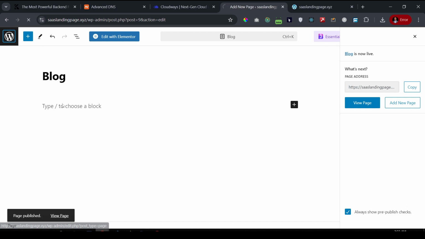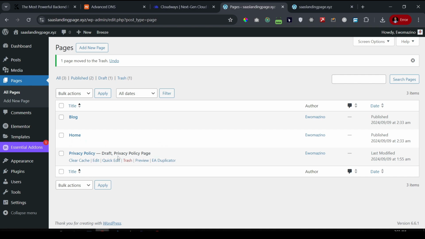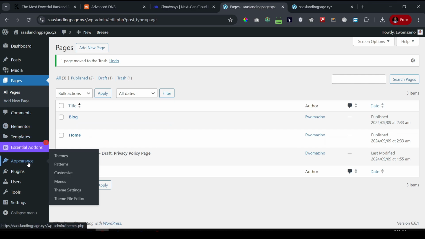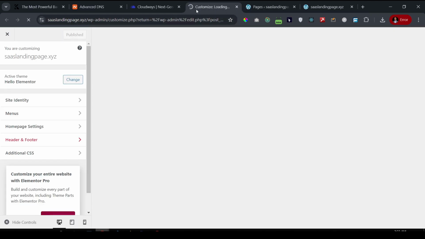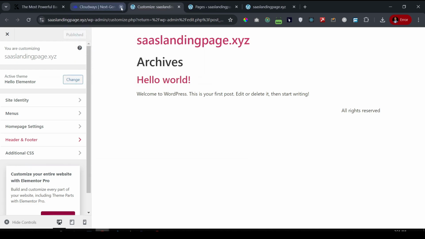So I'll go back to the pages, and then I'll just delete the sample page because we don't need it. All right, so we have these two pages. Perfect. So what you want to do next is you want to go to this appearance, and you want to come to customize. So I'm going to open it in a new tab because I don't want to just close my back end. And since I'm done with this one, I'll just close this one, and I'll close the Cloudways as well, so that we don't have too much page opened.